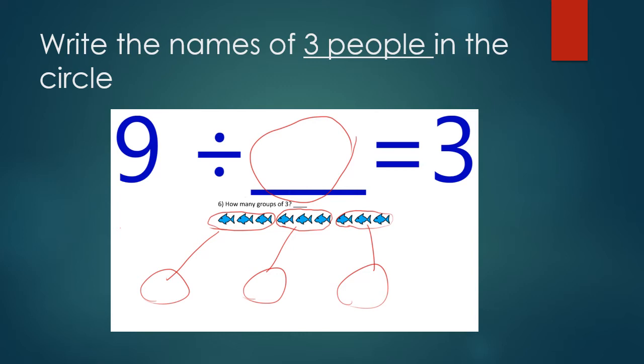So think about going to a restaurant, you and 2 friends. 3 people go to the restaurant. You want to eat 9 fish together. How many do you and your friends eat?